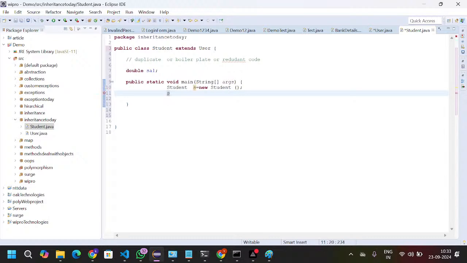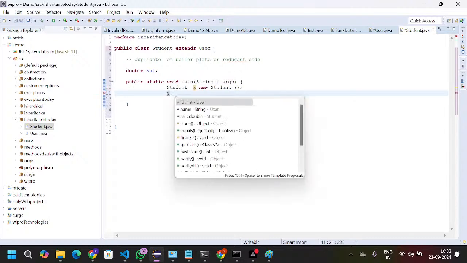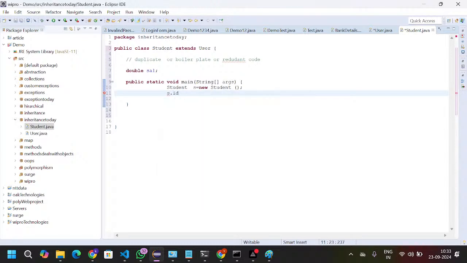Every object will maintain its own copy of the instance variables. Now, how will you initialize the values? s.id equals 100, similarly s.name equals Raju, and s.salary equals 8,000.